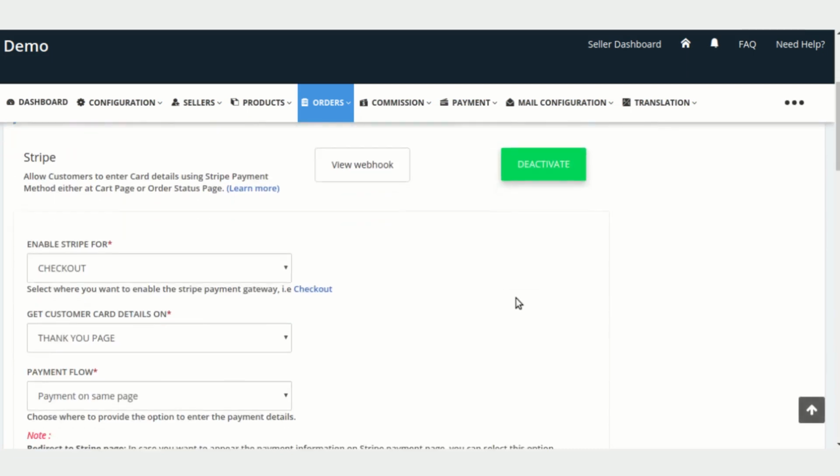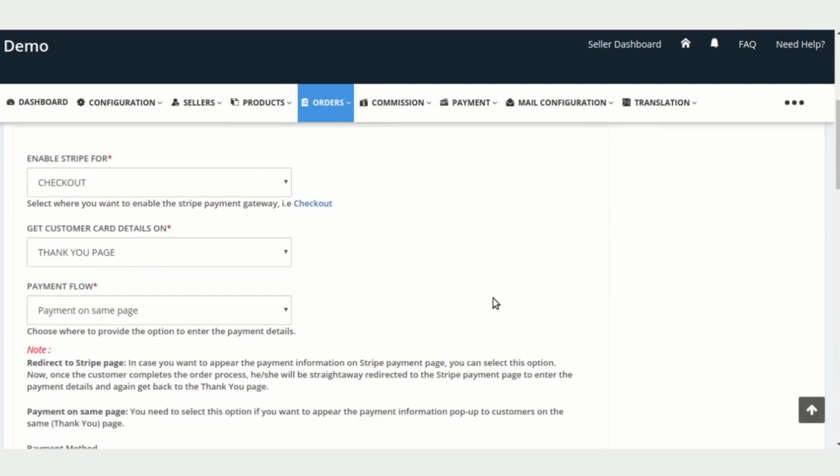Here you will have multiple configurations. The first is Enable Stripe For. Stripe will work on the checkout page, and merchants using the seller membership feature app can enable Stripe for membership payment as well. Next, Get customer card details on: the customer details will be validated on the thank you page.